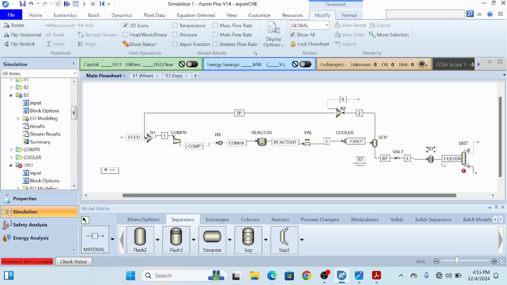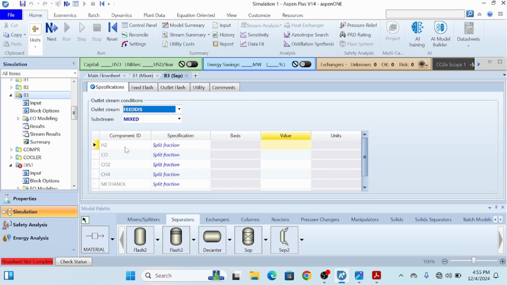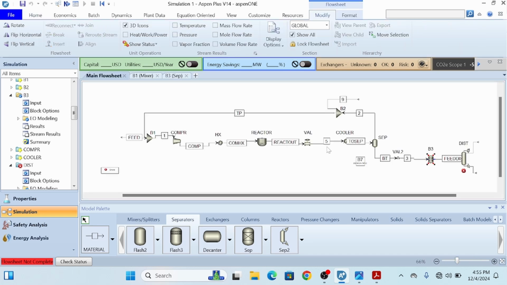This separator will separate out all the unconverted gases that are accompanying methanol and water from the stream, and then we will again simulate our distillation column. So for simulating, I have to define another stream. So I will define another stream.